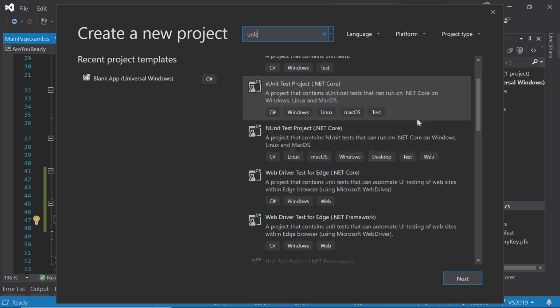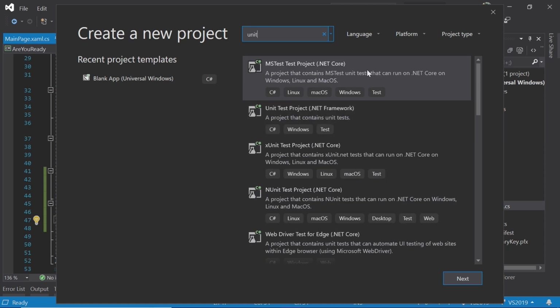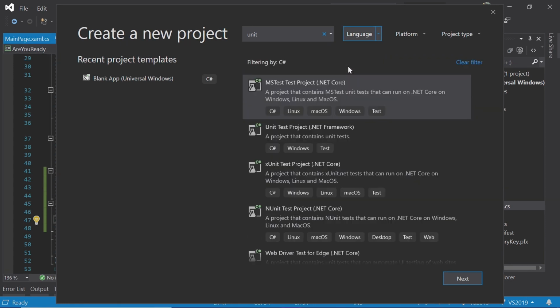So you can really easily and quickly search for the types of templates that you're looking for, and if you don't remember exactly what you're searching for, you can use the filters. There's language, platform, and project type dropdowns. You can filter by them and get a smaller list, narrow it down there, and then search maybe to filter even further.